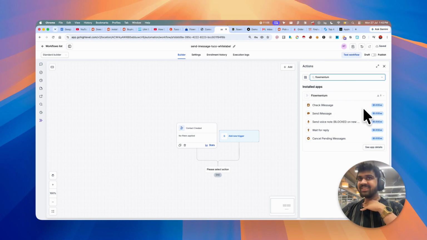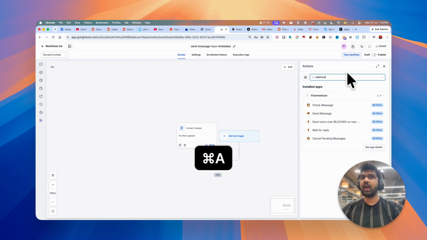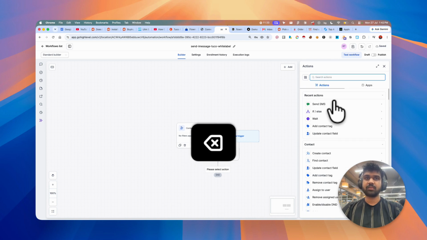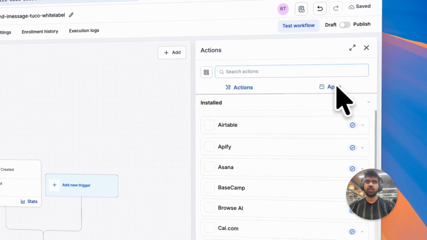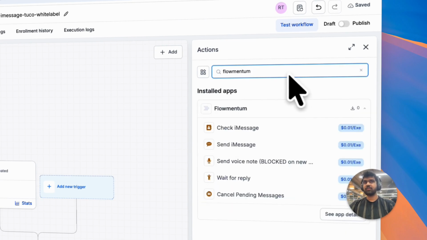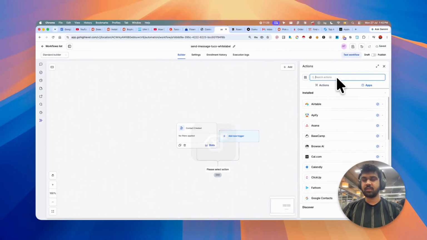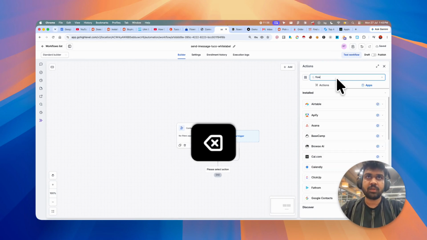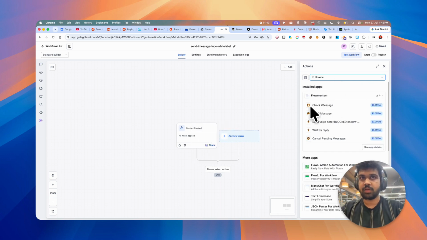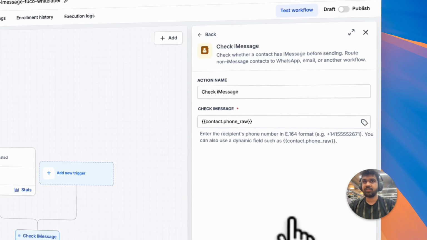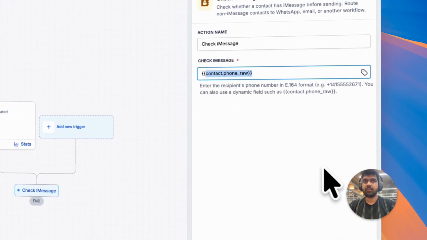Keep in mind, this 1 cent that you're paying us is not really coming to us. It's just a fee that GoHighLevel charges you. You can kind of like get creative with this by using the webhook action, but it's like $9 a month. So I'd rather use this because it's just way easier. So I'm gonna search for Momentum here, or you have to type in your white label location app name, or you can just type Tuco. I'm gonna type Momentum, and then I'm gonna click on check iMessage. I want to check if the lead has iMessage, and then you gotta give the phone contact raw.